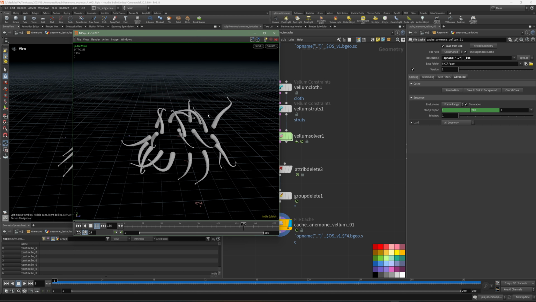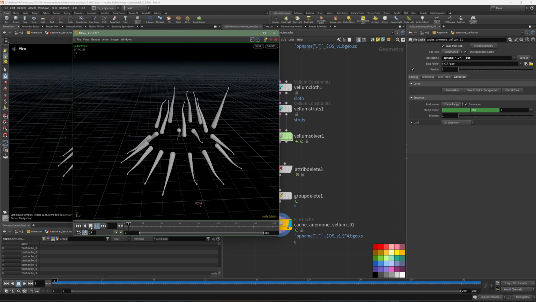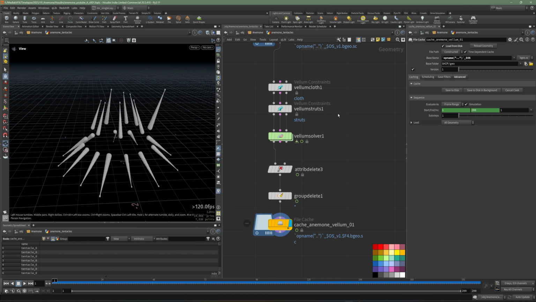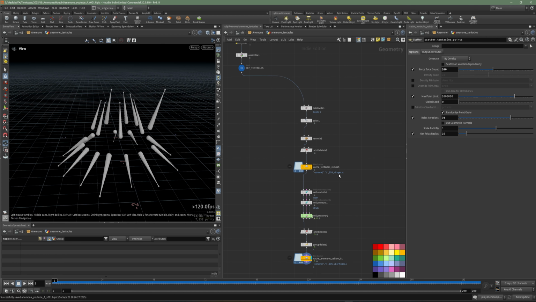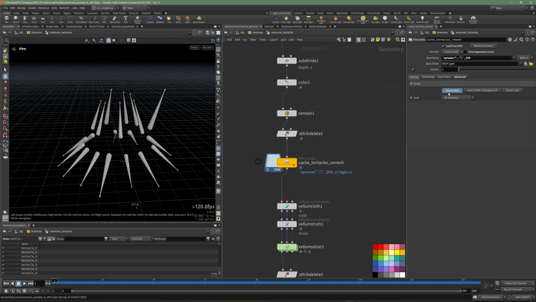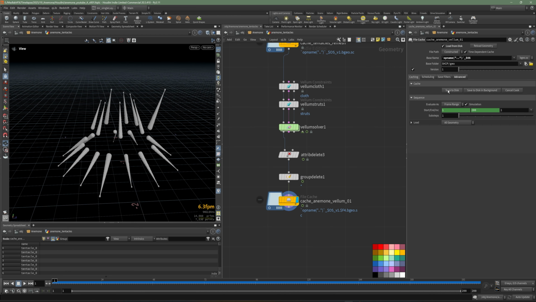But let's see with the 200 tentacles right now. I will create a cache. First, you need to change here in the scatter. Let's rename this to make it easier to find later: scatter tentacles points. Change here to 200. Here, just recache the remesh and save the cache again, without changing any parameters in the Vellum simulation.